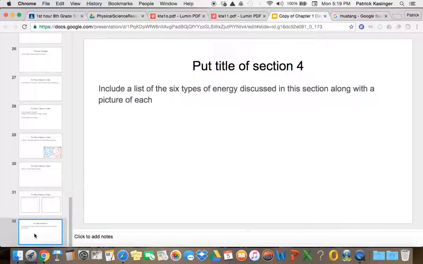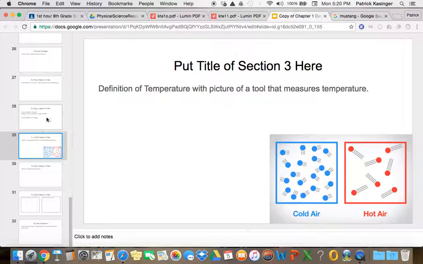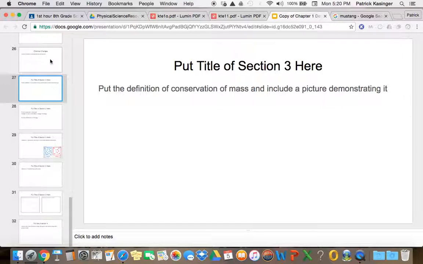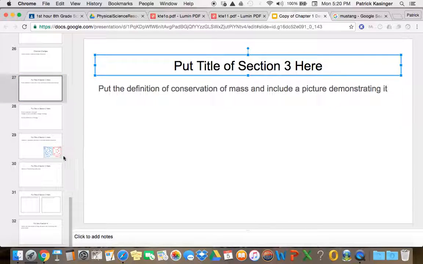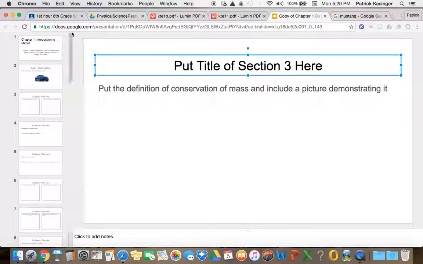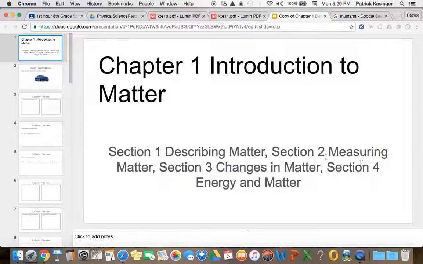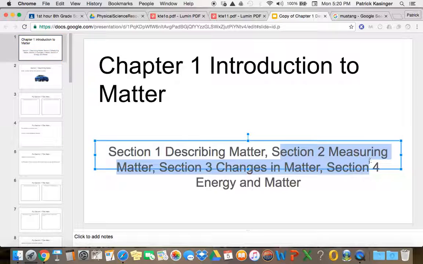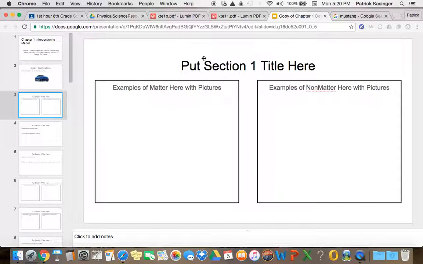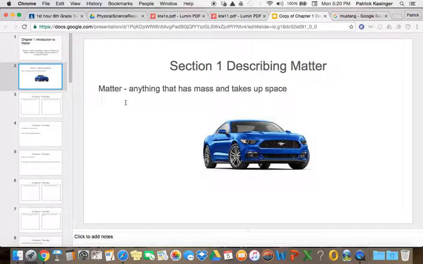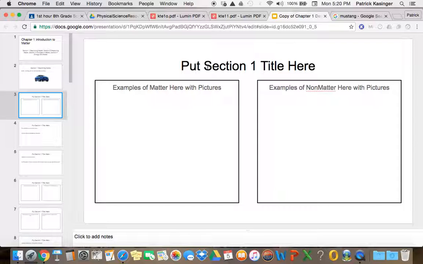And you're thinking, 32 slides? That's a lot of slides, Mr. Kasinger. It's usually just one word, one definition that I'm wanting on each slide. And again, I'm asking you to put the section titles here. Just go back to that first slide. You have the sections written out now. All you've got to do is copy and paste it onto the title there. That way you know where the information is in your book. That's why I'm asking you to put the section every time.